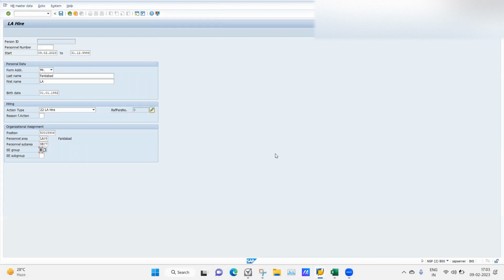But as per my knowledge, job ID can be the same, but one position can be assigned to one single employee. Generally in our company, if we try to assign the same position to another employee, the system gives an error like this position is assigned, holder relationship is maintained for this position. So we get that kind of error.